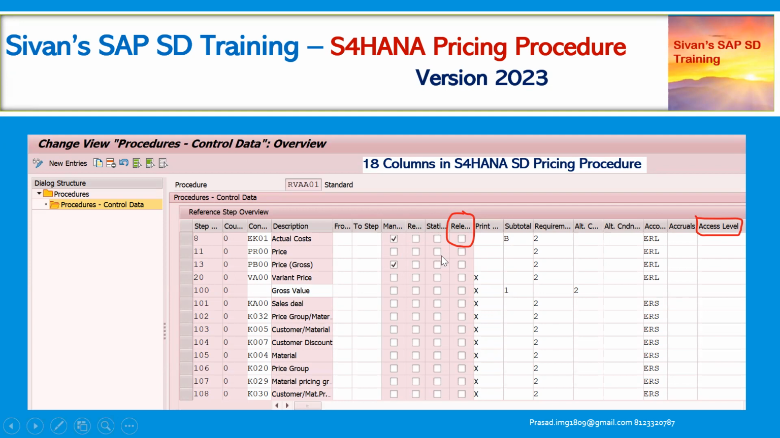Statistical, we all know about it. The system will not consider the value of the statistical condition type to calculate the net document value. Like VPRS, profit margin, to calculate the profit margin, cost of the material, or the SKTO, cash discounts. Those pricing condition types will not be considered to calculate the net document value. And then the relevant for account determination, which we have already discussed, whenever we want to send the statistical condition types also to the accounting for reporting purpose, then we can activate this field.